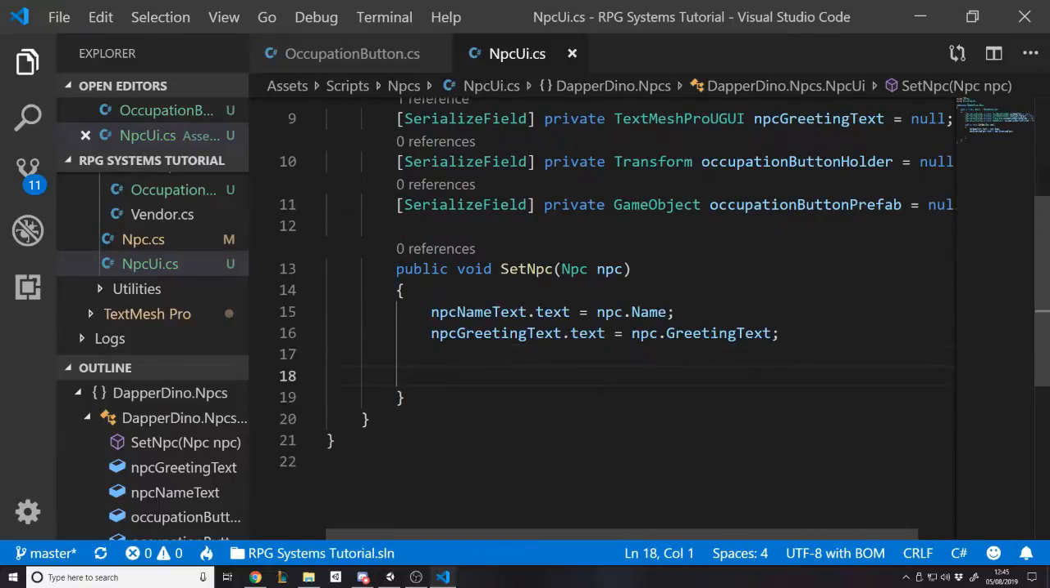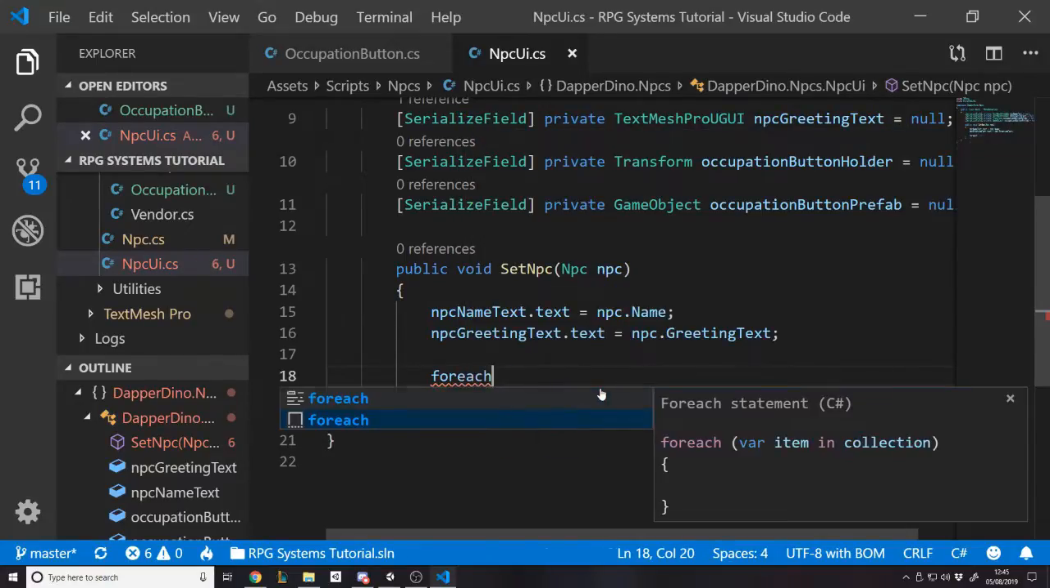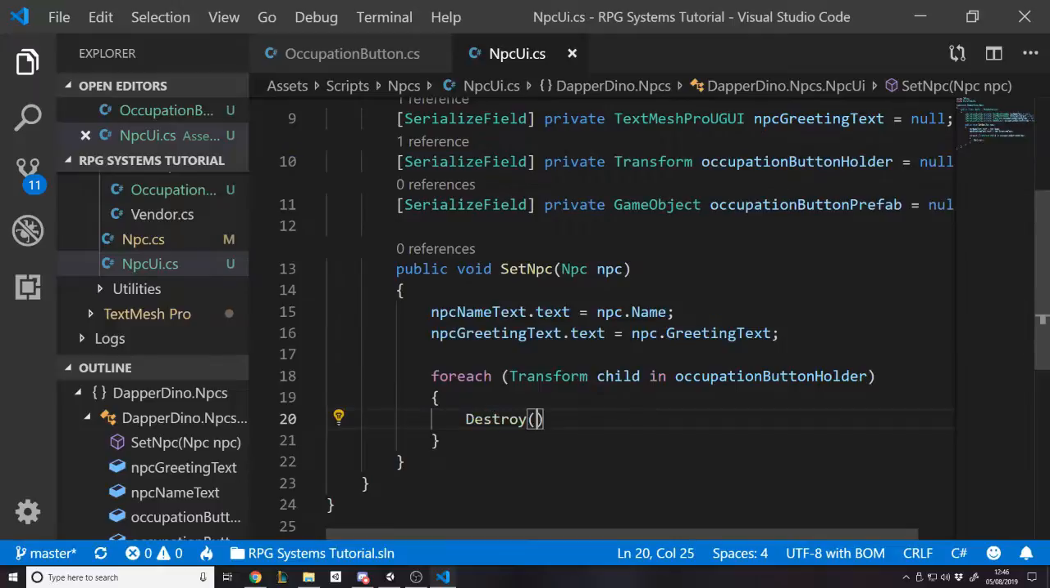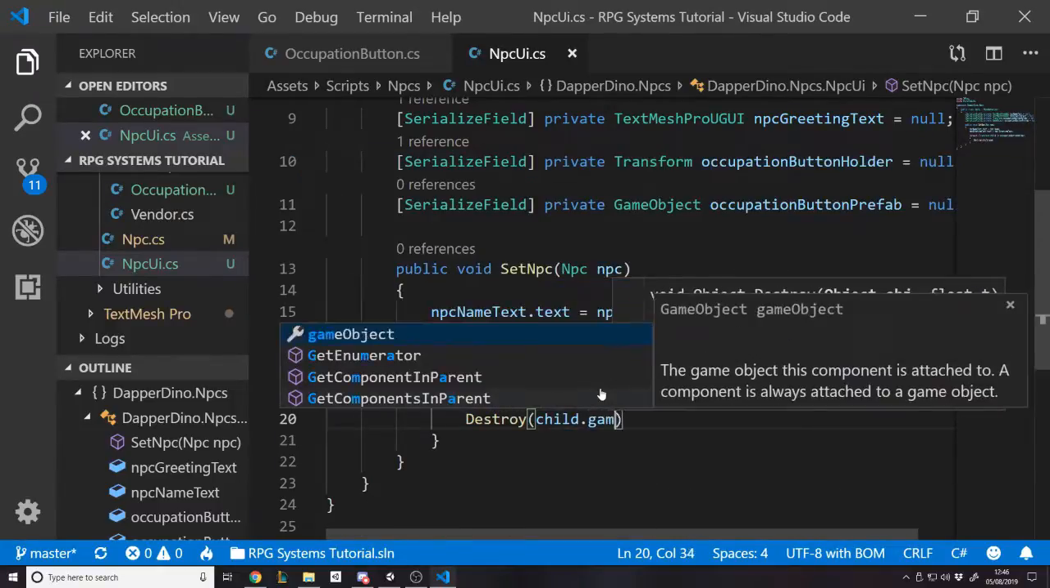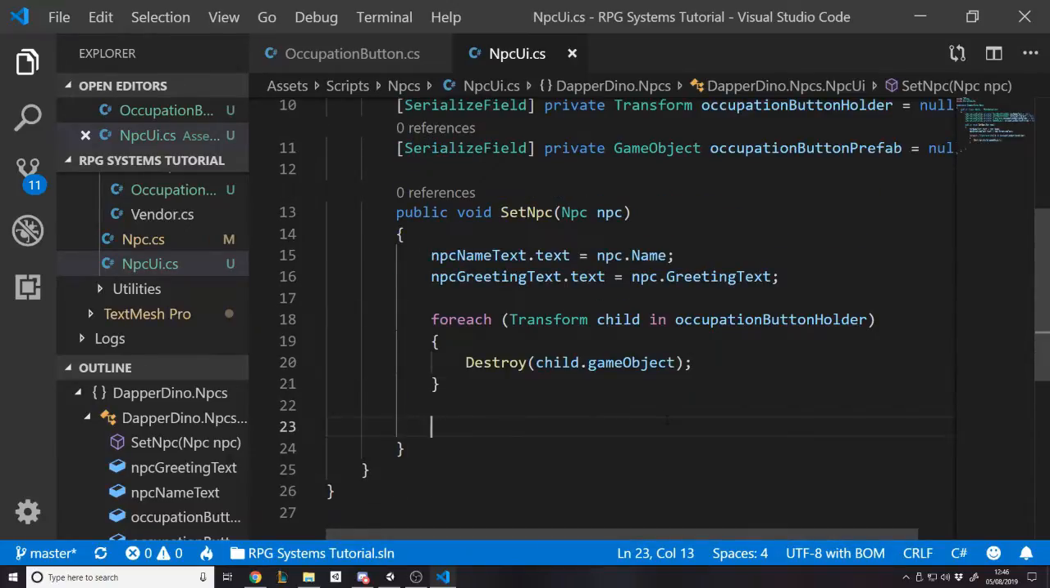So what we can do is when we start here, we can just say for each Transform child in occupation button holder, destroy child dot gameObject. So that will basically get rid of any buttons we already have. This will become pooling at some point, and then we need to now say for every occupation they have, spawn in a button and initialize it.